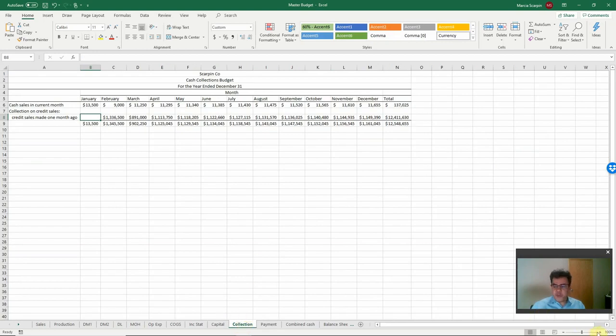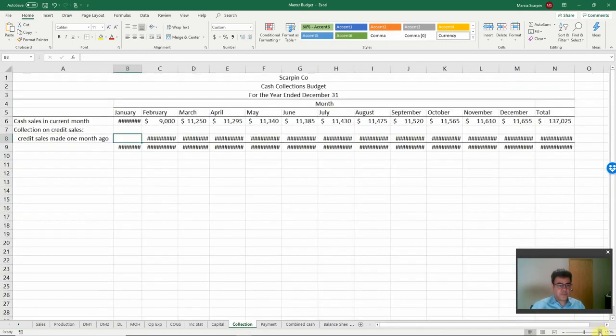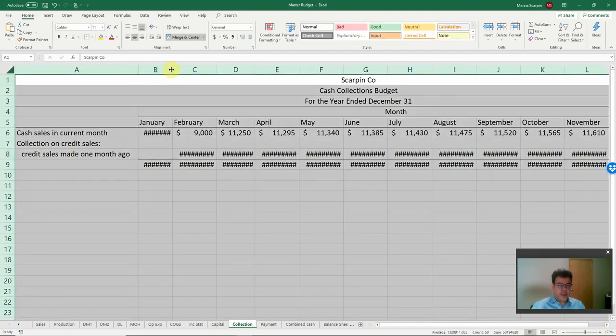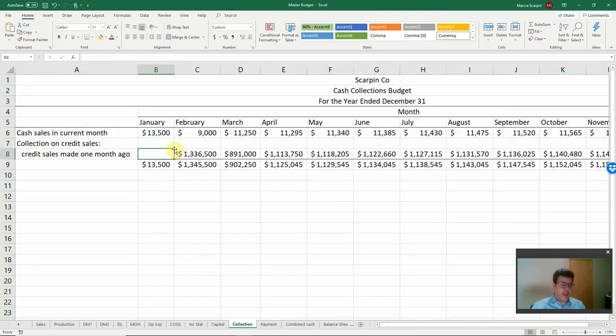Cash collection. So it's our collections here. Again, credit sales made 1 month ago, another difference from Chapter 9. Chapter 9 worked with part of credit sales being collected 1 month and 2 months after sales. We will have only 1 month after sale. So no cash collection for credit sales in January, and then from February on, we have these cash collections.